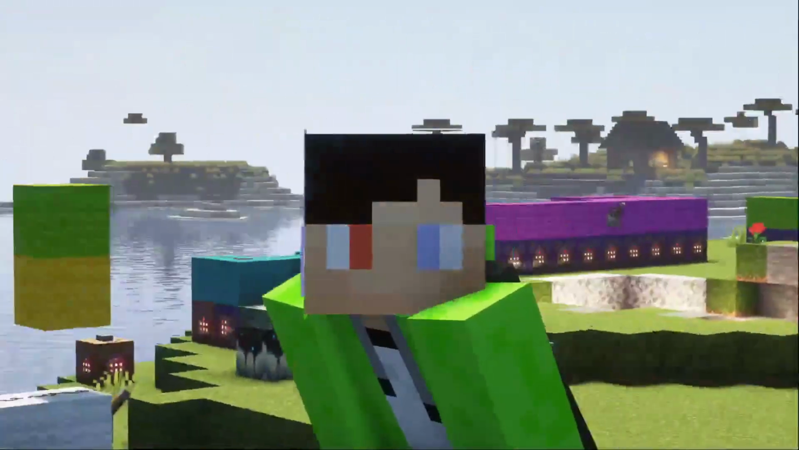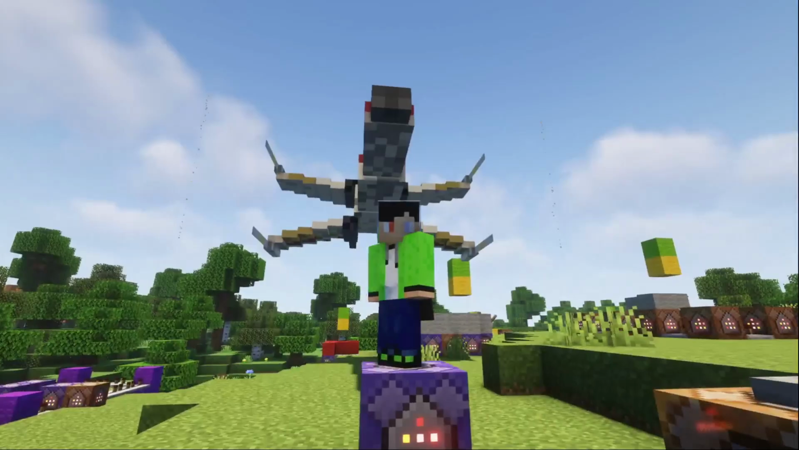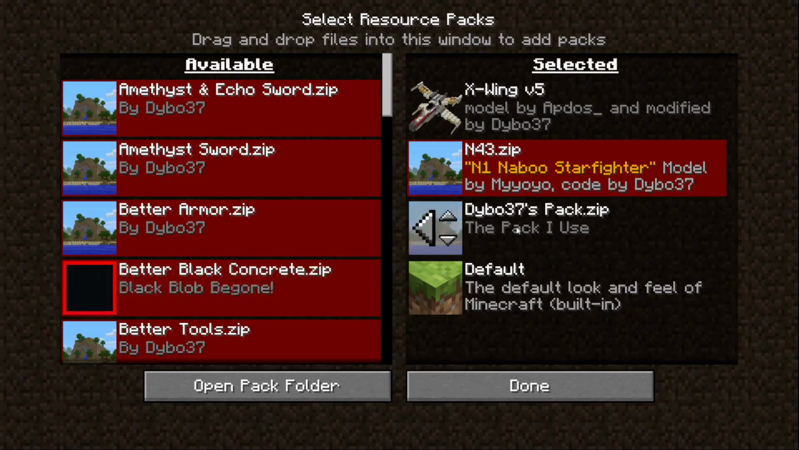Hello everyone and welcome back to Minecraft, where in this video, I'll be making an X-wing using command blocks. So here I've got my X-wing model. Now this model was made by Aptos and of course modified by me into fitting my texture pack.